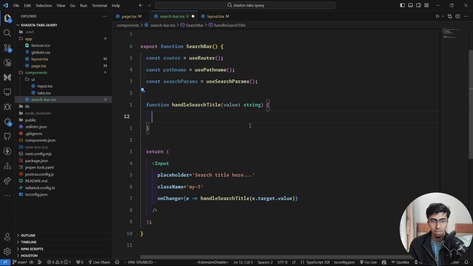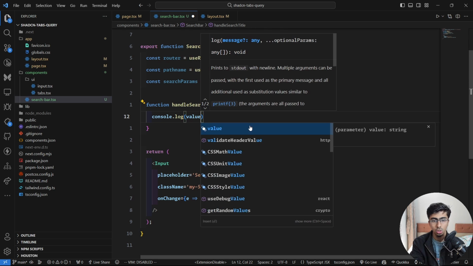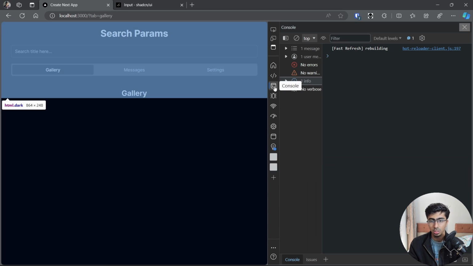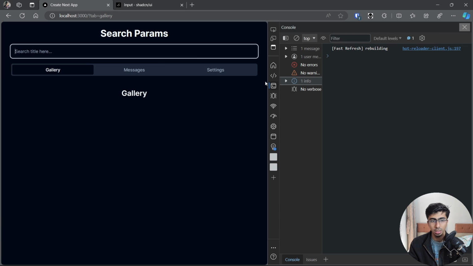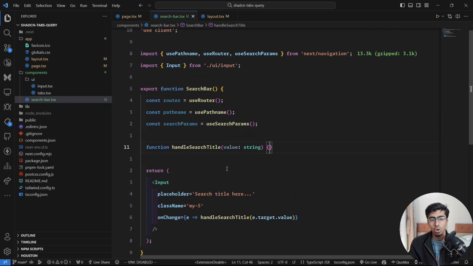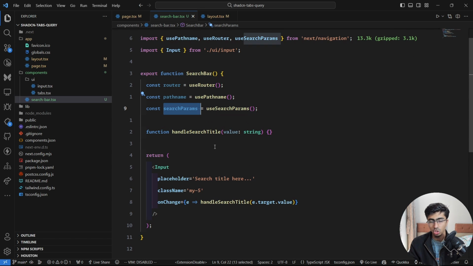Everything is perfect. Let's just console.log to confirm. So we're going to console log the value. Let's go ahead and inspect, go to the console, and I'm just going to type in anything like, let's say max. You see we get M, MA and MAX. Perfect. So it works. Now what we want is this search params to change, right?